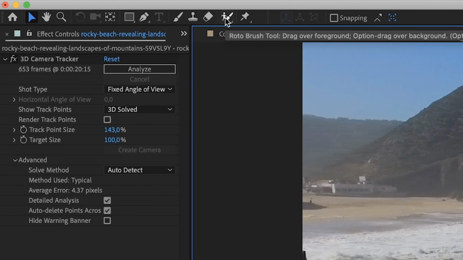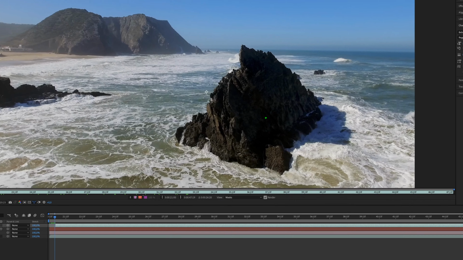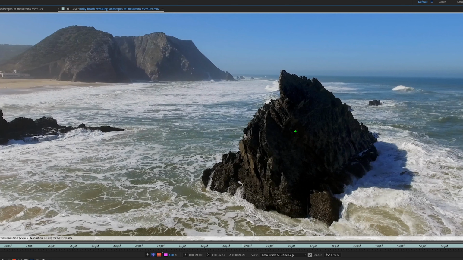the Roto Brush tool. With this tool we can select, like in Photoshop, as you can see the green arrow is selecting the rock. If you want to deselect something, you just press and hold Alt and it will go red, and you can remove the selection that is not part of the mask that we want to create. Now you need to click on Freeze once you have it, and this process will analyze the whole clip and will create the mask tracking the mountain during the whole clip.